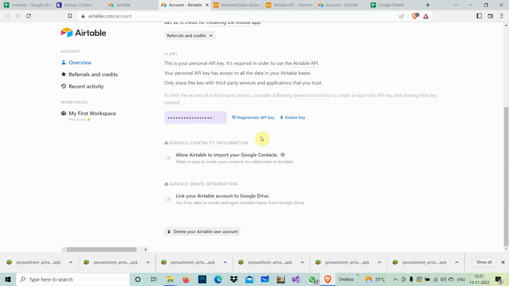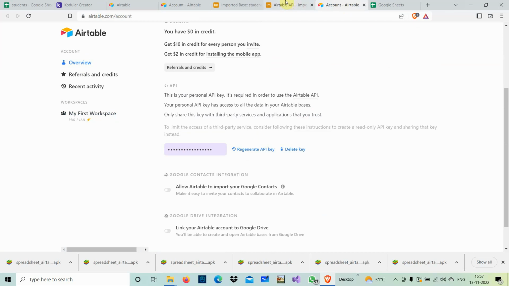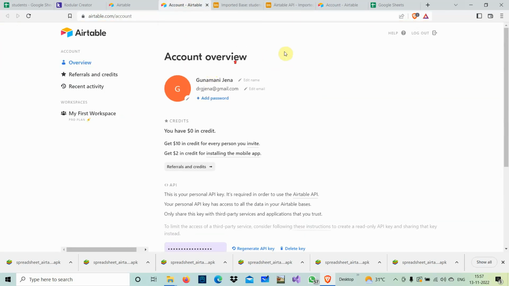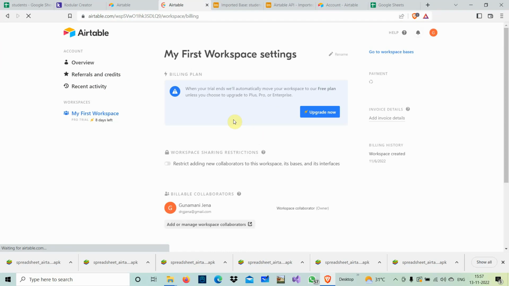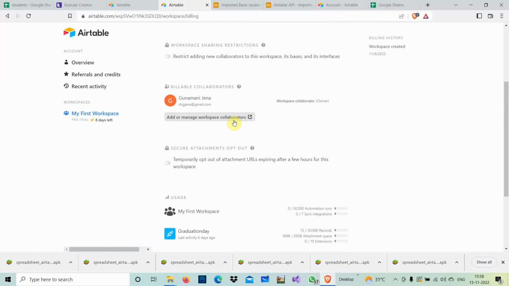Now I'll show you how to go for this Airtable and all the things you can do here, right? Then another thing is that the account, Airtable is there, API is there. Okay, immediately you don't need this one, right? So in this Airtable now we have to go for the recent activities and my workspace. In my workspace you have created a number of workspaces here. So I have to add one workspace here. Okay, add or manage workspace. All the things are there.